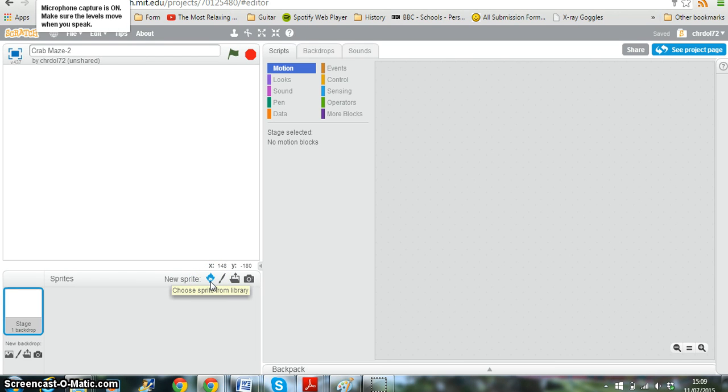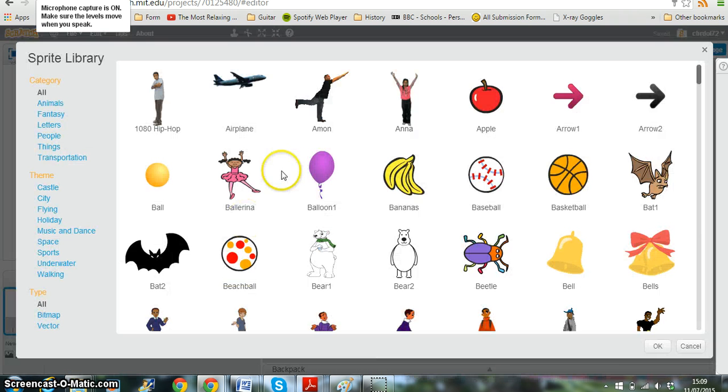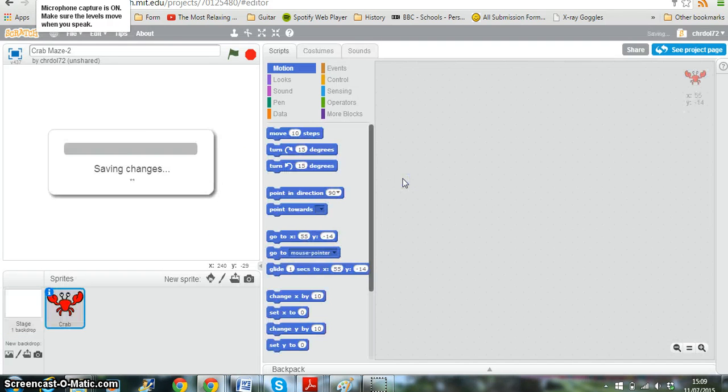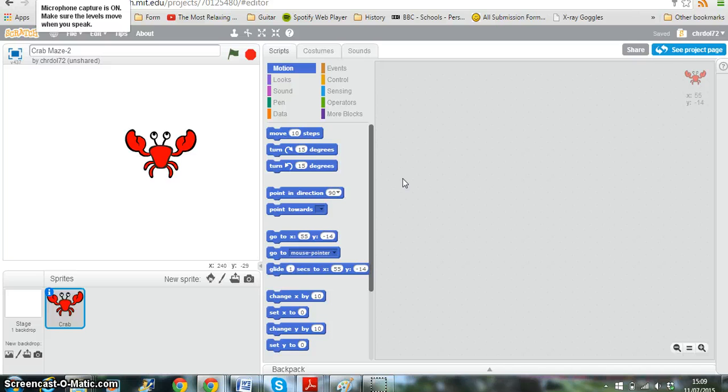Okay. Next thing we need to do is go to our sprite area. Sprite is another word for character. We need a crab character, and that's in the sprite library, so we don't have to make our own. So choose sprite from library, and it takes us into our library, which has lots and lots of different things. At the moment it's on all categories. If you just change it to animals, that narrows it down for us. Oh, there we go, there's our crab. So we double click on the crab to select it, and there you go, we've got our crab.